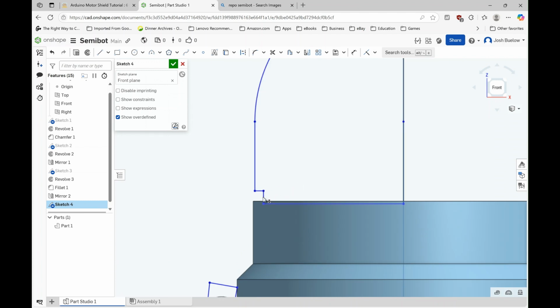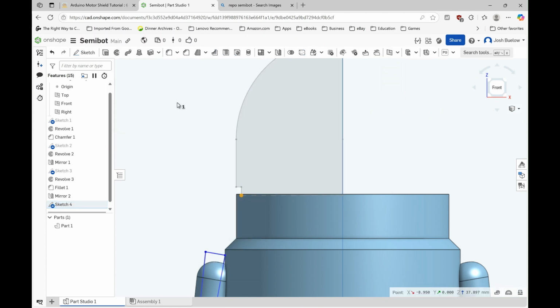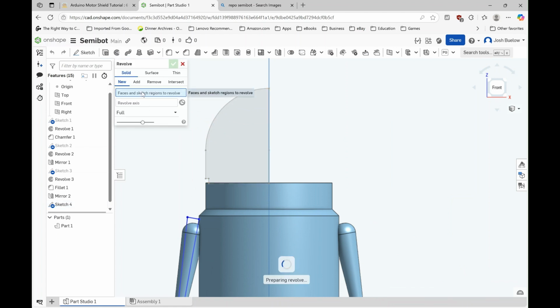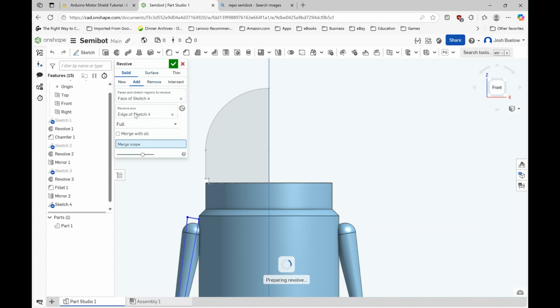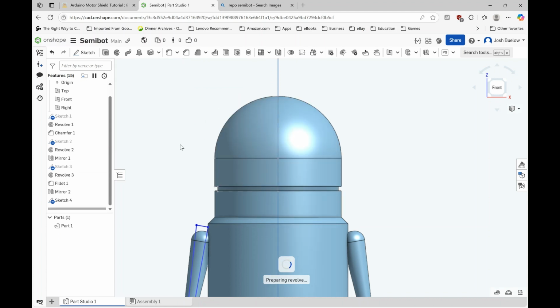Doesn't have to be quite perfect. It'll still look really good, just like that. And that's the head, so green check mark. Let's do our revolve. Grab that surface. There we go. Face is right there. Revolve axis is right here. And we want to add this time. We don't want to make a new part. Merge with all. Green check mark. There we go.